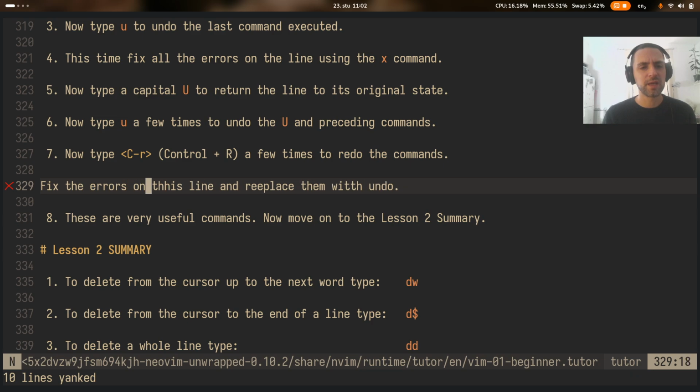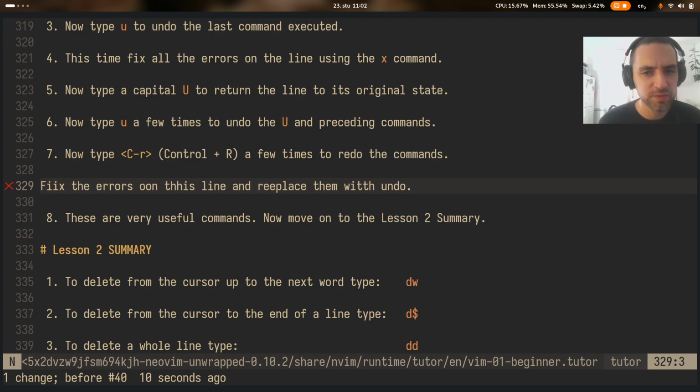Errors, X, and now what? I do U, okay. And what if I do X again? X, and what if I do now capital U? Okay, it somehow removes everything I did. And Control R, already at the newest change.